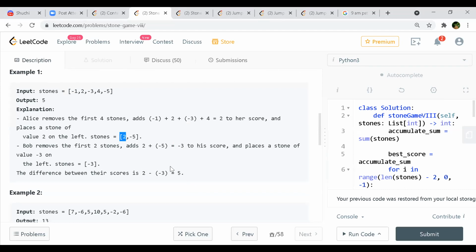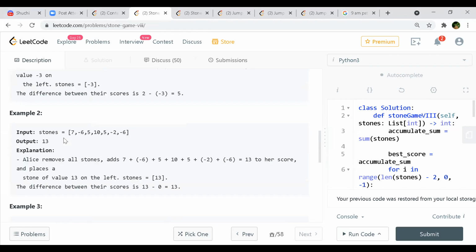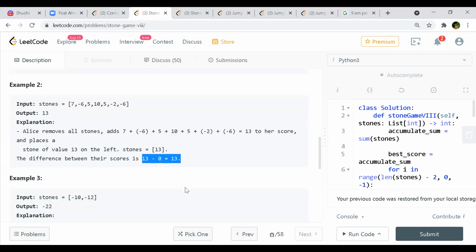So it's like the first player will go from this side, and the next player will always pick the stones on the right side, including whatever score has been obtained by Alice, the first player. And the same you can see here, like 7 stones. If you pick the entire stones, right, then Alice will get a positive score of 13, whereas Bob will be left with 0 stones, so the score obtained is 0.